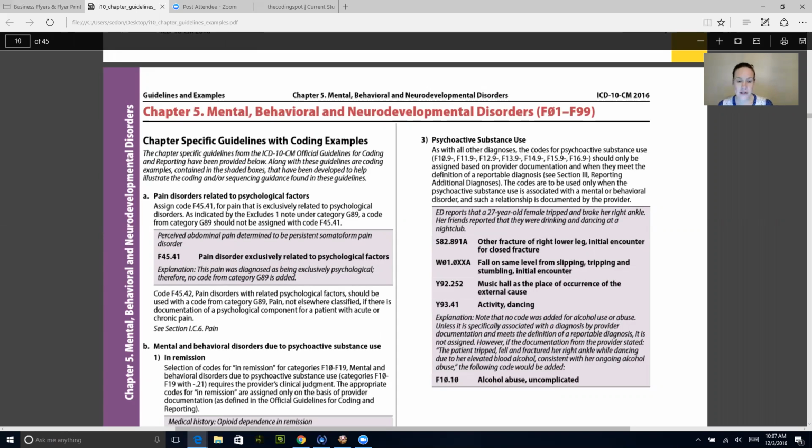So our first guideline is associated with pain disorders related to psychological factors. We'd assign code F45.41 for pain that is exclusively related to a psychological disorder. And we have an Excludes1 note under category G89. A code from category G89 should never be assigned with code F45.41. And here's our example.